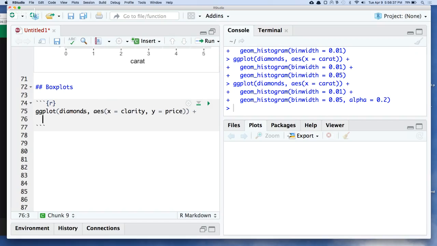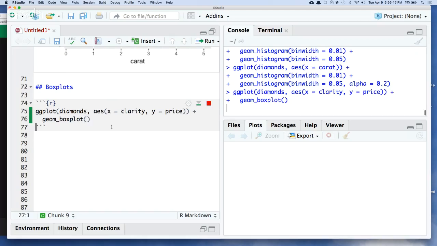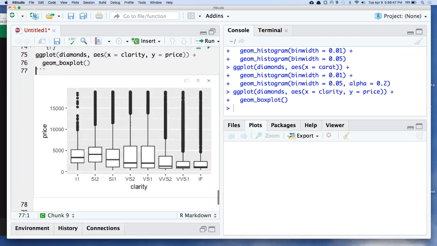The only difference here relative to, let's say, geom_point or whatever else is we just type in geom_boxplot. All right. Once we've done this, we get, whoa.